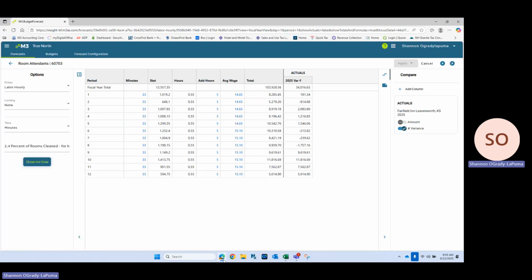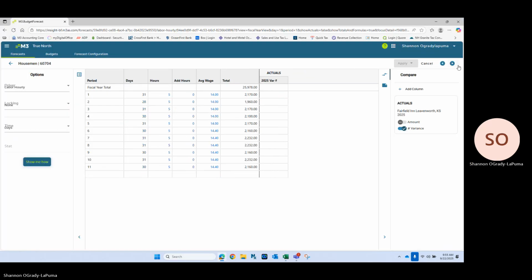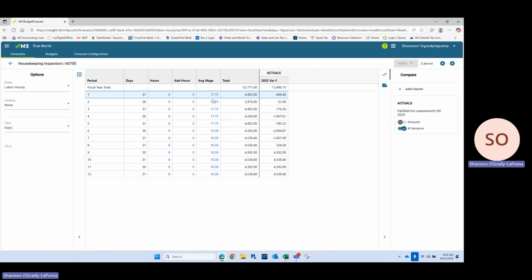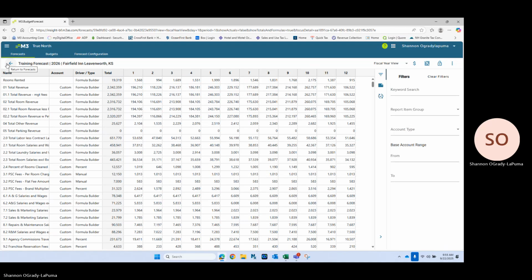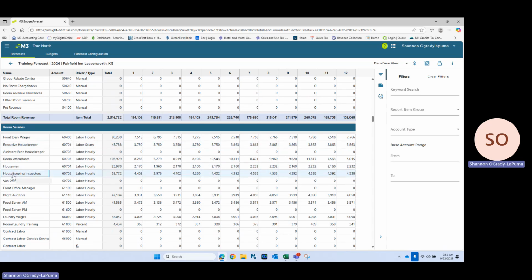So I'll come back into your budget and forecast, and you can scroll through this department line by line if you like, and it will show you again how many hours per day, what the average wage is, and give you that calculation. Or if you want to navigate back to the main budget, in the top left, you do have this back arrow, and it will keep you at the last item that you reviewed. So we were here in housekeeping inspectors, and it pulled us down to that section.